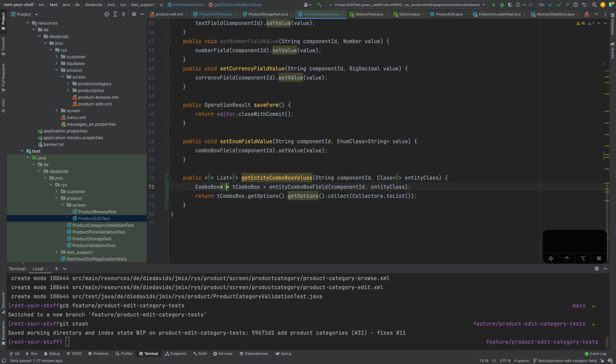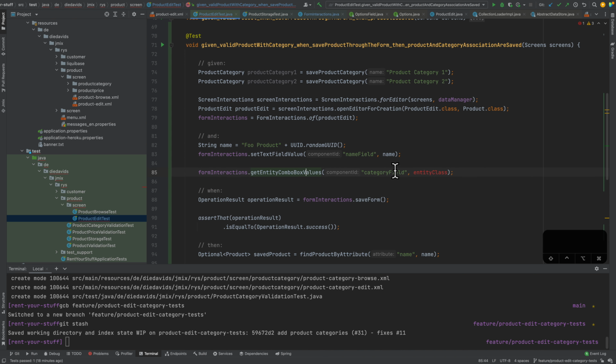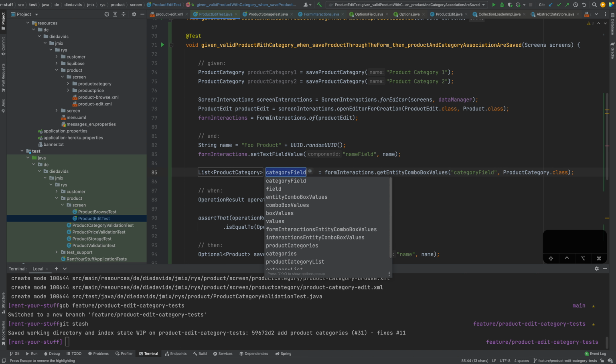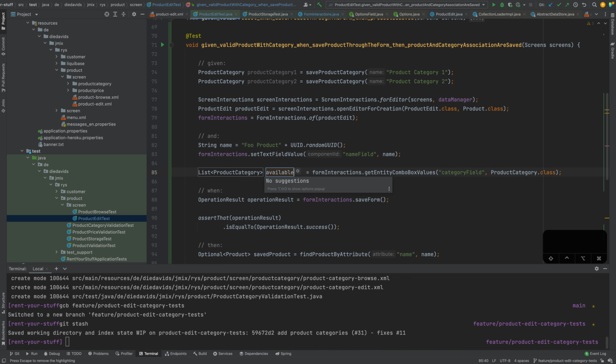And probably then we also don't need the T combo box anymore. So with that, we now are capable of fetching all the entities that have been loaded. So this means we need to say product category.class, and what we then get back is all, or let's say available product categories.